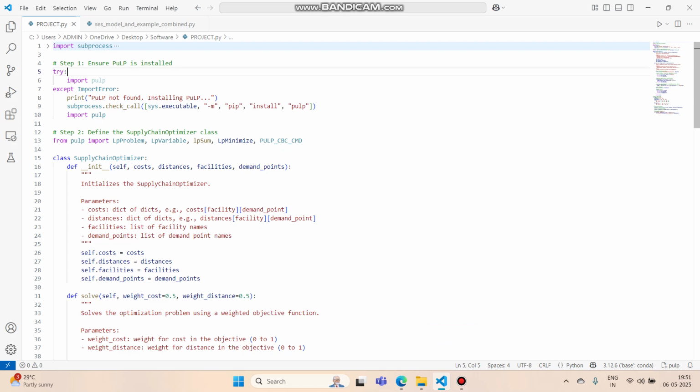Here I created a class called supply chain optimization class to make the optimization model clean, reusable and modular. So in the constructor I pass the four inputs, which are cost, distance, facility and the demand points. The cost is of serving each demand point from each facility, and the distance is the distance between each facility and the demand point, and the facility and demand points are the full list, which will help the model be flexible for any input size.